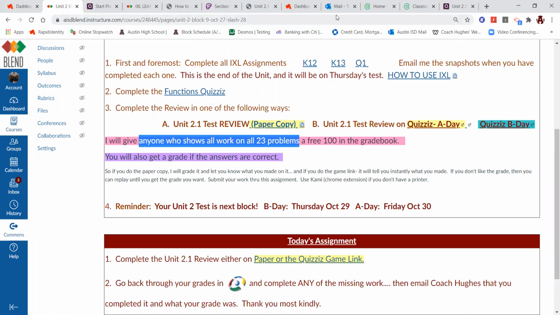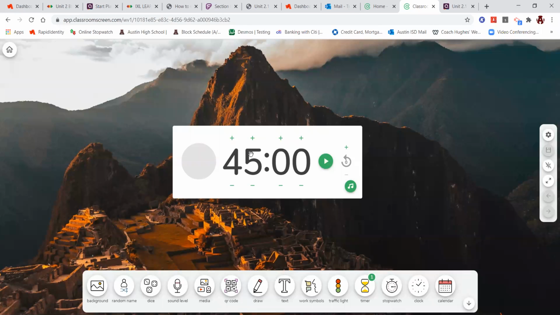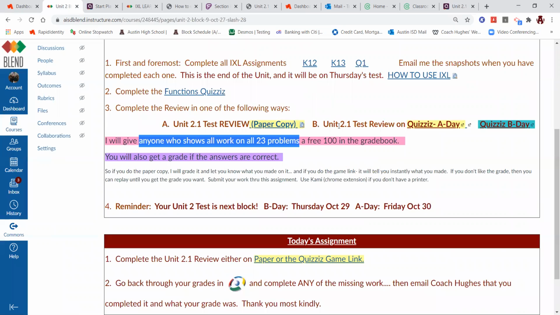So I'm going to put 45 minutes on the clock right now, and I want you to start doing your makeup work. If you're caught up on all of your work, then I want you to either print the paper copy or click on your 8A quizzes and start working on your review. This is timed. It's not a race.